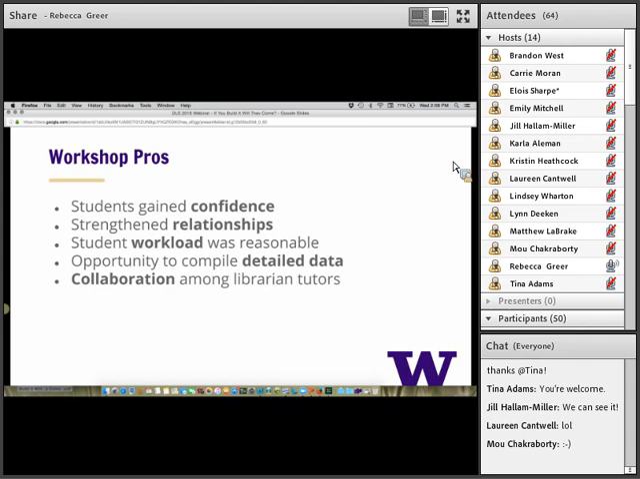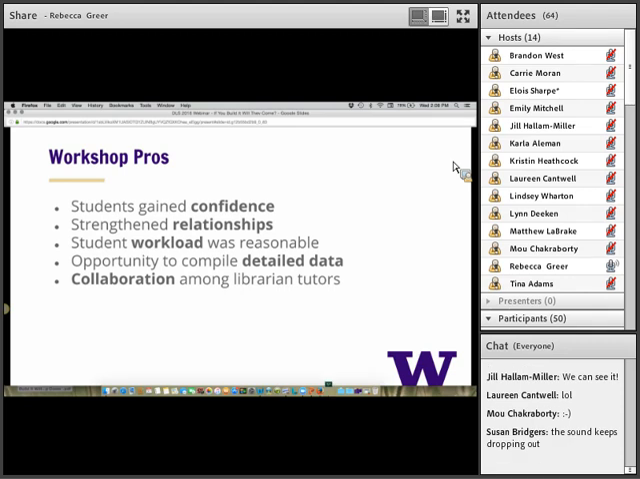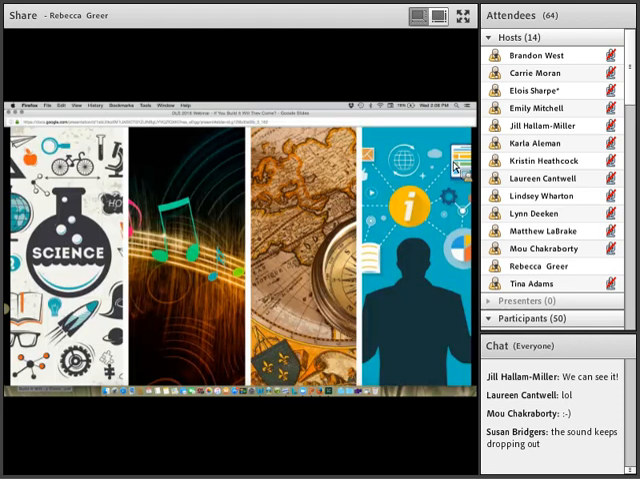This particular workshop gave us lots of data that we could use. Again, I can assess the prior knowledge of students from these discussion boards with literature reviews. And then lastly, there was a lot of collaboration among librarians online, which was excellent. So we're not done. We are continuing on. We've done this with the sciences, music, comparative history of ideas, and data services.